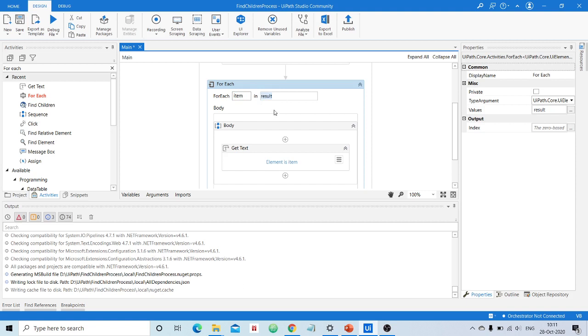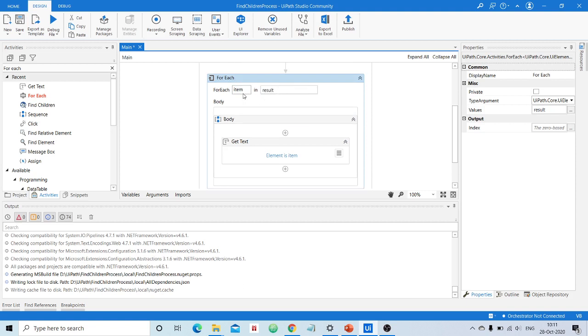Once again I will repeat, we are trying to process all the items present in this collection one by one. So what we are trying to do is fetch the text value of an item present in the collection. We will repeat all this for all the items present in the result collection.